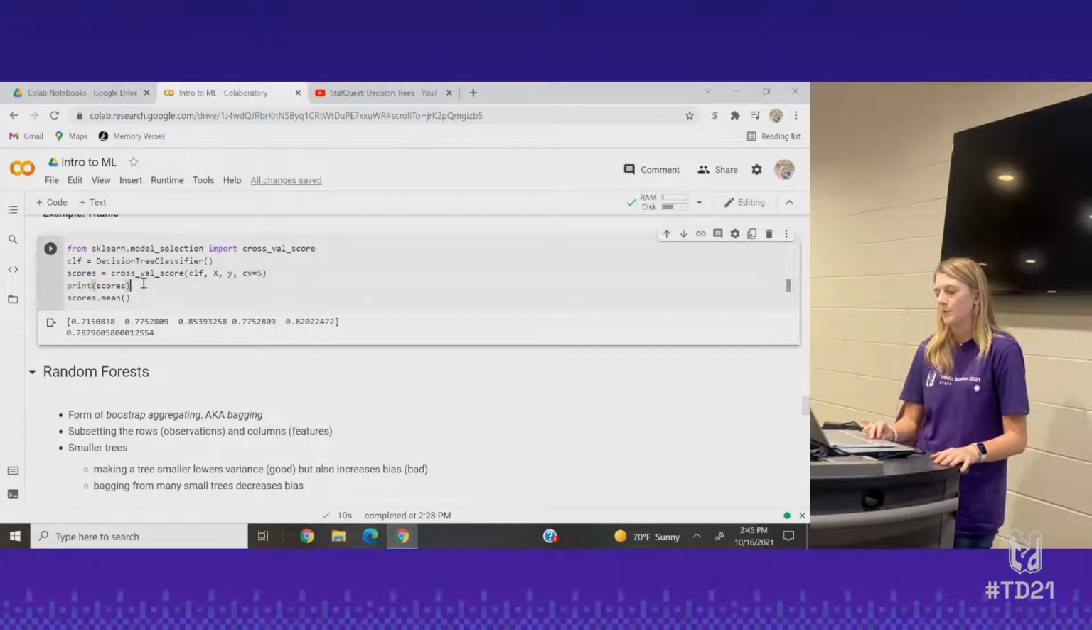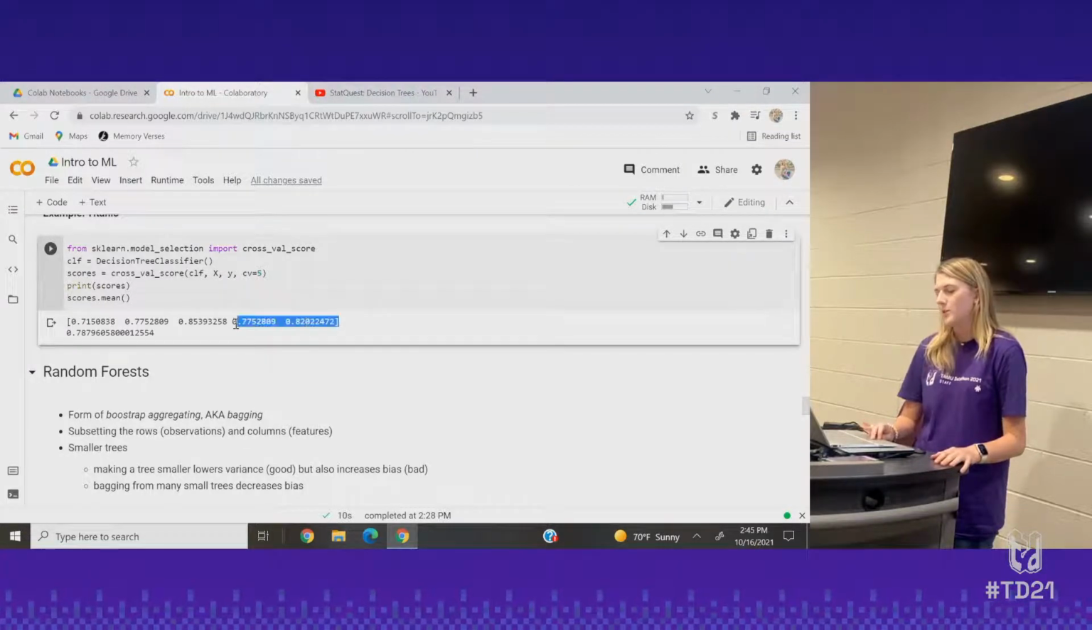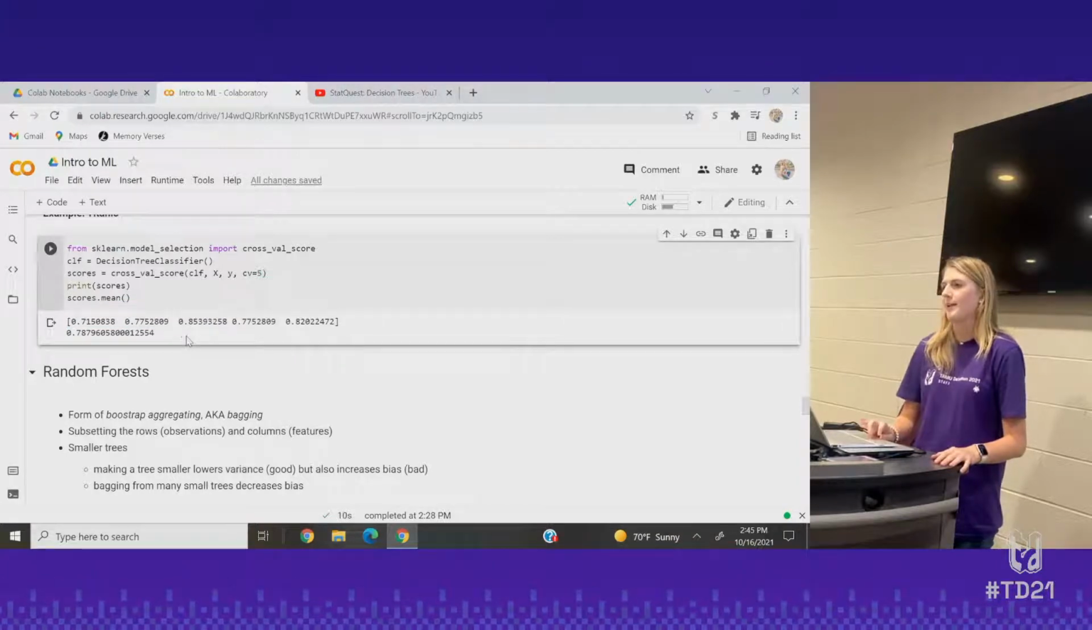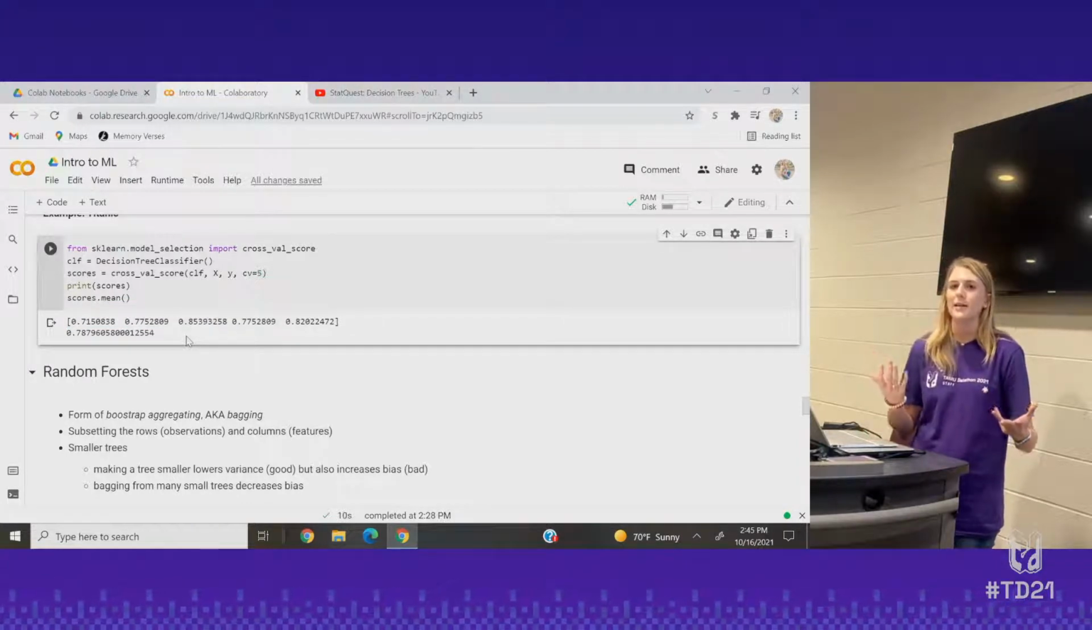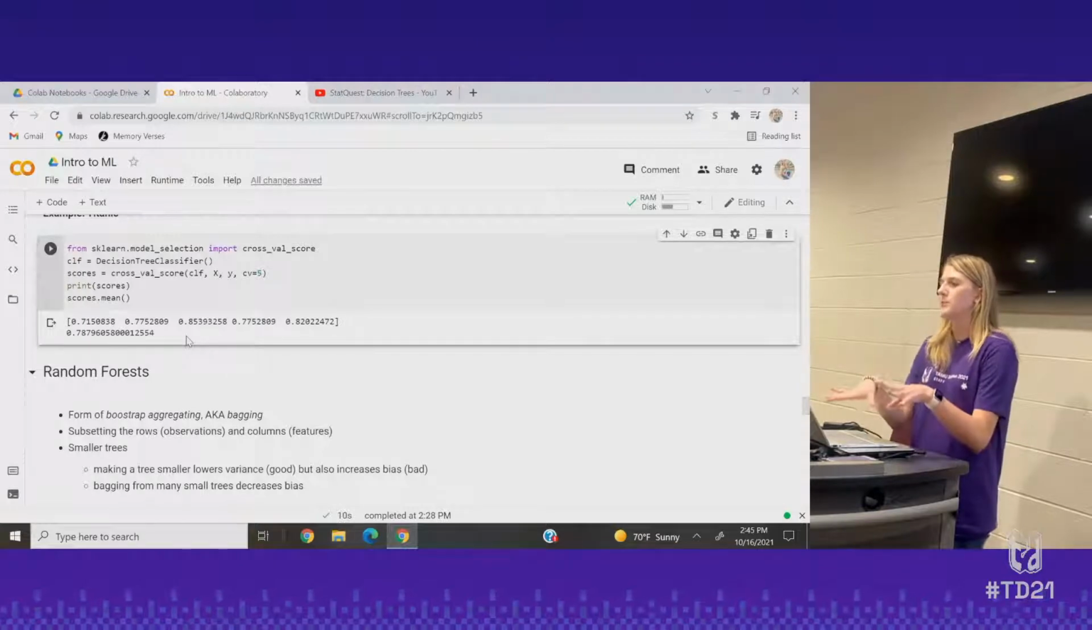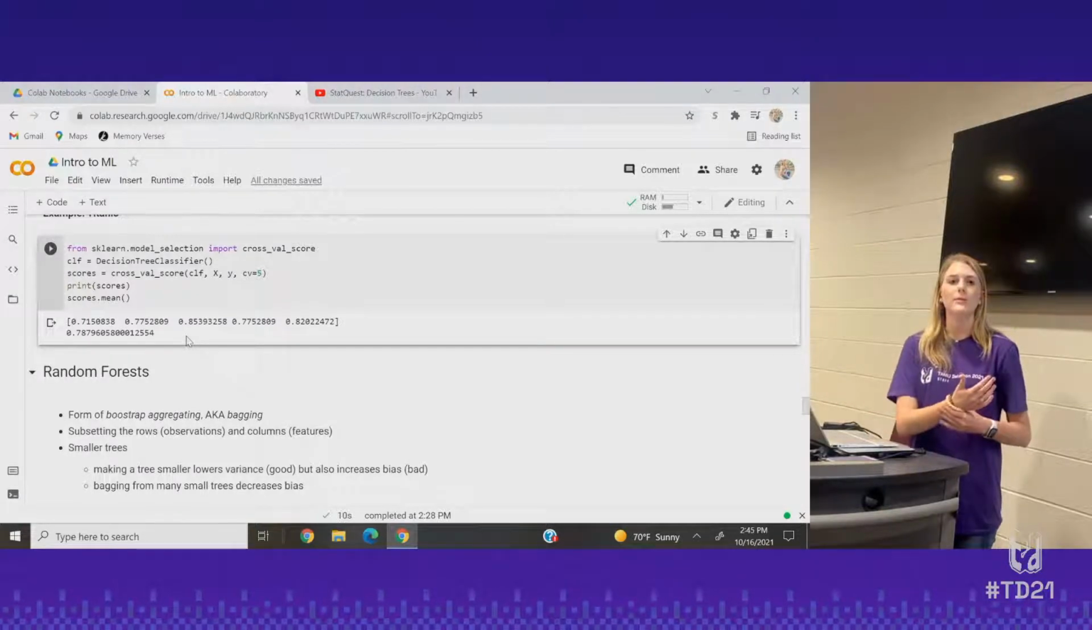And then you can print the scores and then print the mean score. So this is the output of all of them, and then it can give you an average. So it's just a better estimate. Test train split is really, really good too, but this helps with that problem a little bit better because you have more rounds of it.